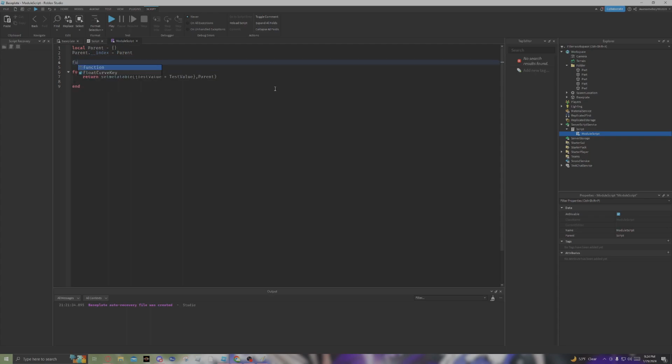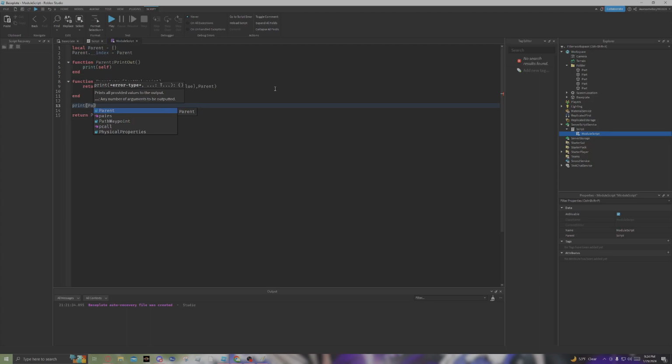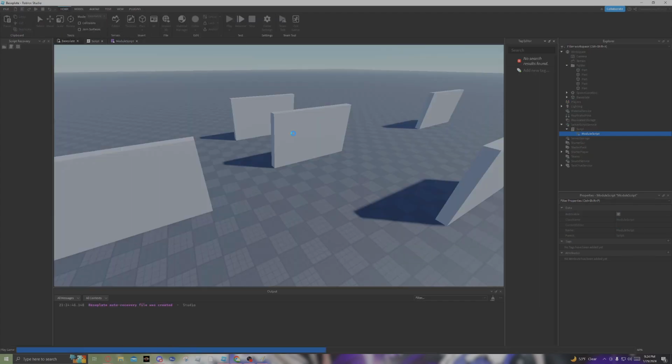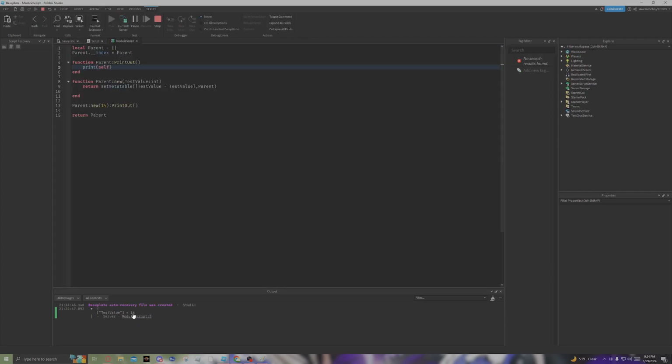And let's say we'll have a printout method for parent. So let's print self. I'll return parent just to make the module not error out, because we just want the module to run. We don't want to actually do anything inside the script. So let's do print parent new test value 14. Actually, we don't even have to do that. We can just do parent new 14 printout. Let it run. See, it'll print out itself, which is holding test value of 14.